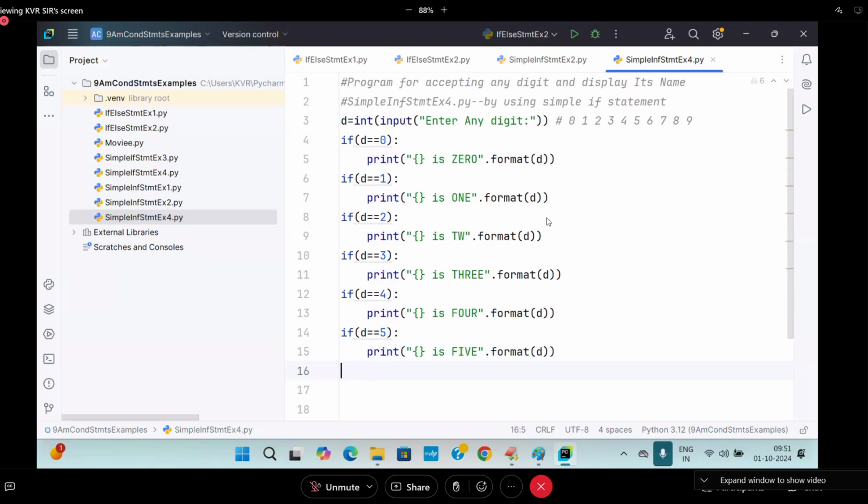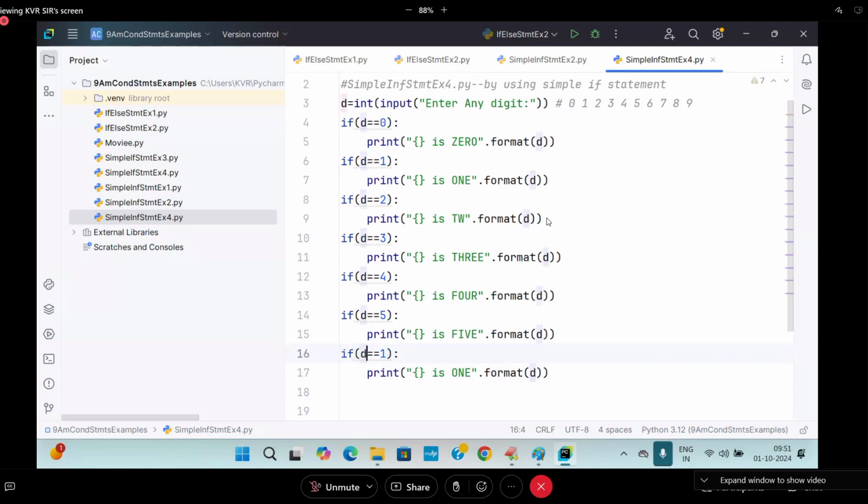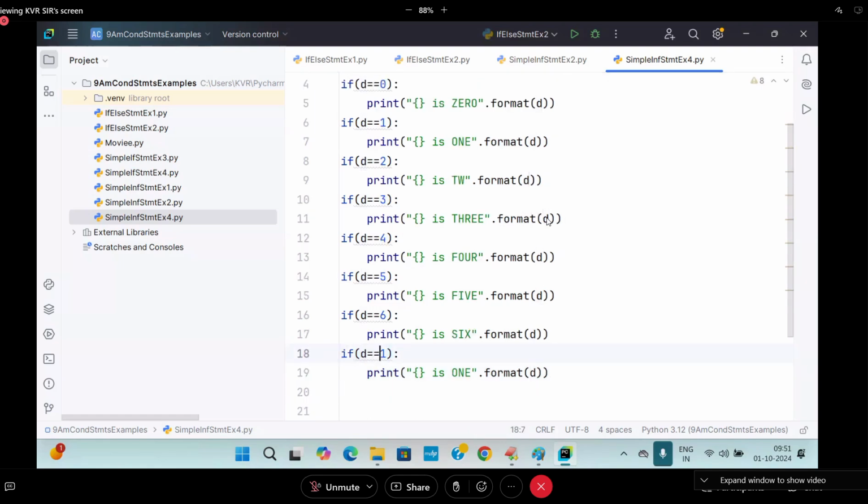Is equal to 6, I will write six. Here I am writing seven. So there I am going to write eight. Next I am going to write nine. So this is called nine.